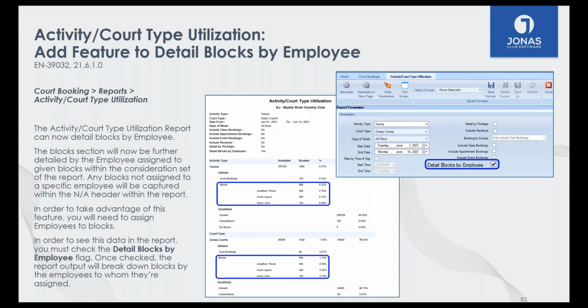But we've added a feature where you can now detail blocks by employee. We call it employee because you're going to be assigning that block to a staff member who's eligible in tennis, but what that can be used for is things like maintenance blocks. If you want to see all the utilization attributable to blocks put in for maintenance, if you have periodic maintenance on your clay courts or grass courts and you wanted to track that, you can set up an employee named maintenance and then have all of the blocks created for that purpose assigned to that employee, and then that information would be detailed in the block section of this report.